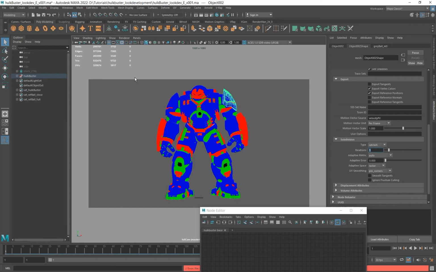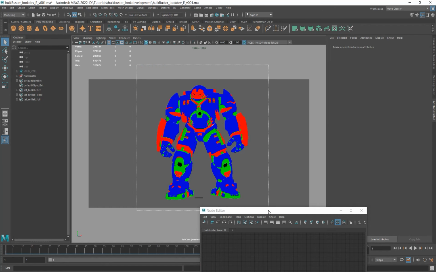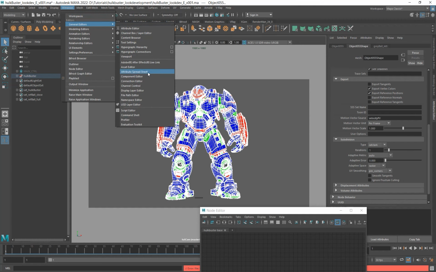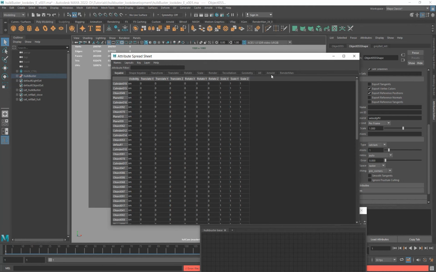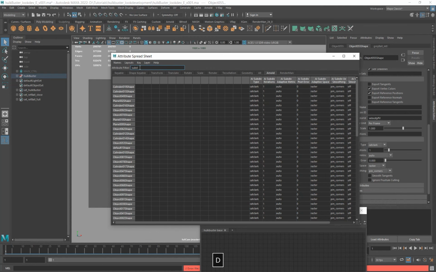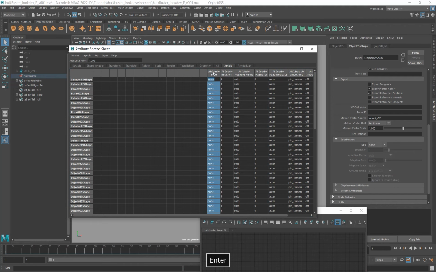To apply Catmull-Clark subdivision to the whole mesh, what we can do easily is click and drag to select all the meshes and go to Windows, General Editors, Attribute Spreadsheet. In there, go to the Arnold tab and type here subdivision. Here you can see AI subdiv type and AI subdiv iterations. By default, it will be on 0, which is none.